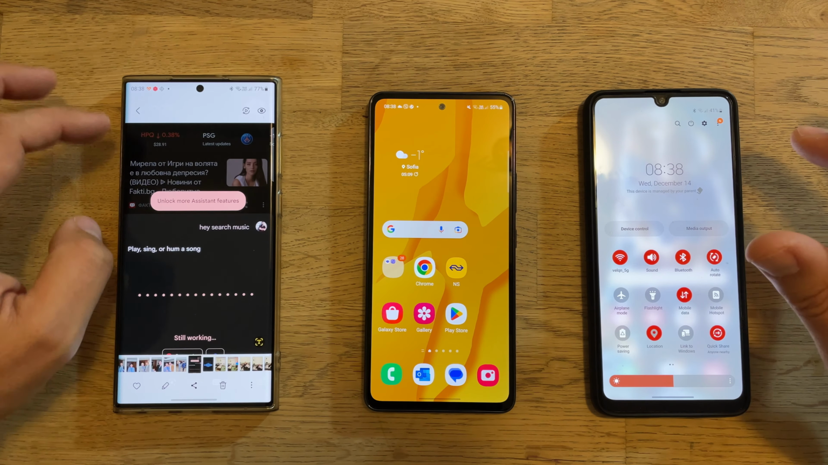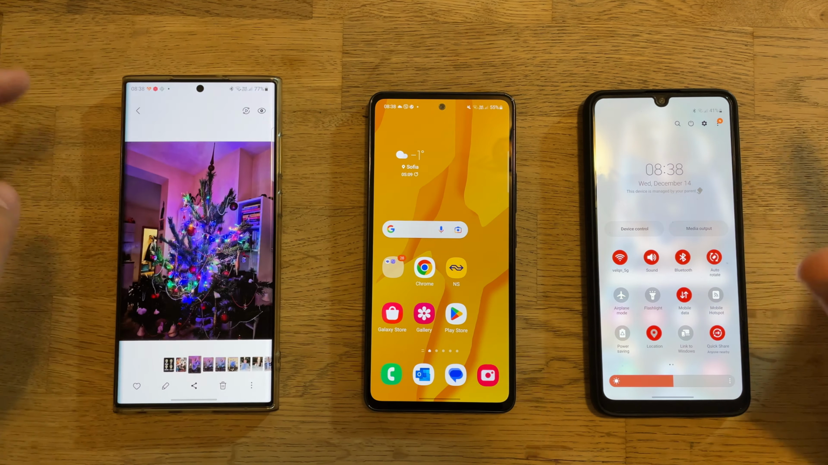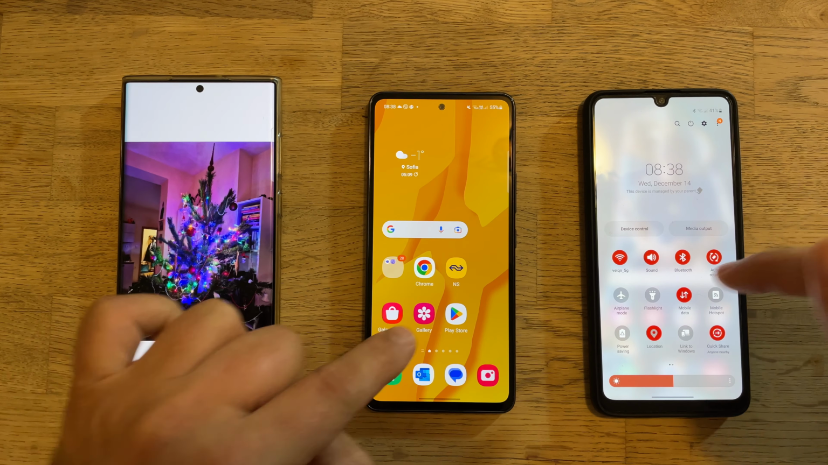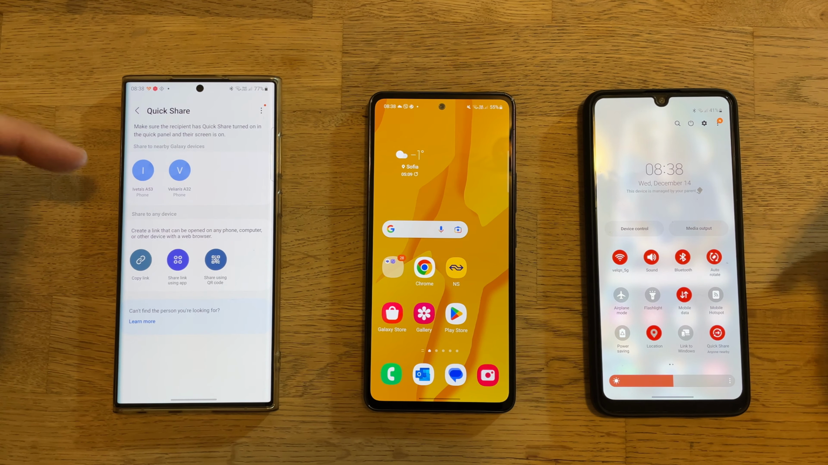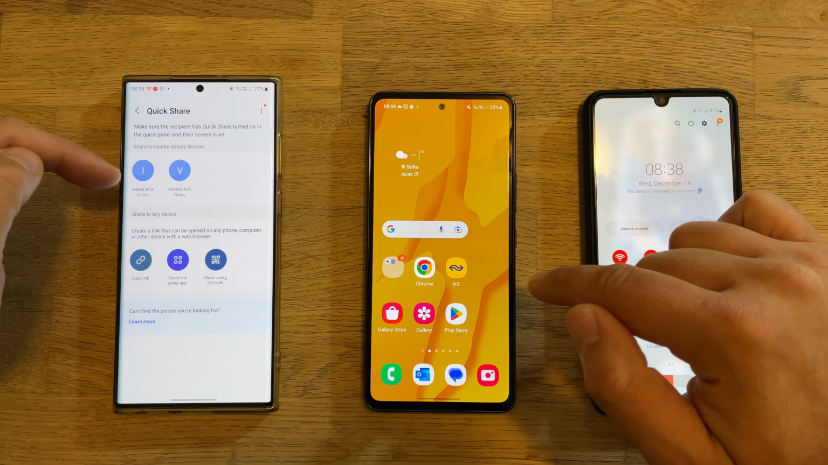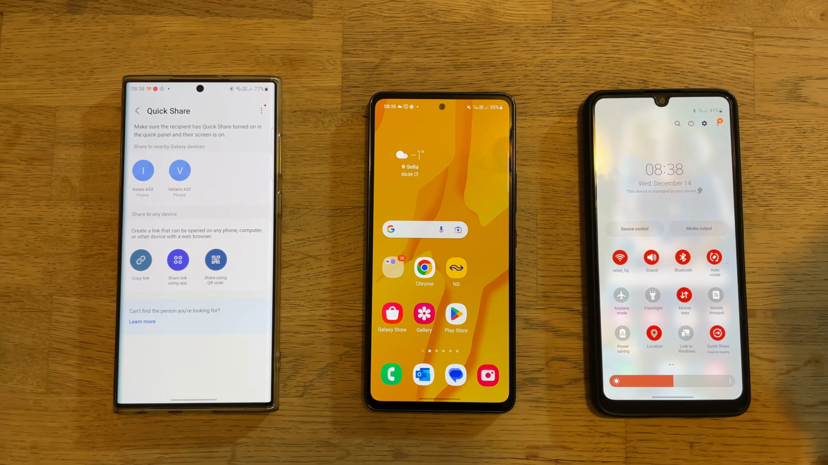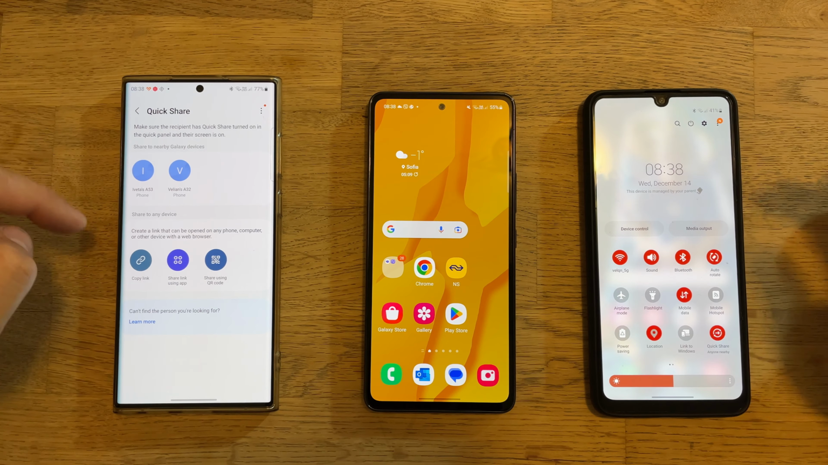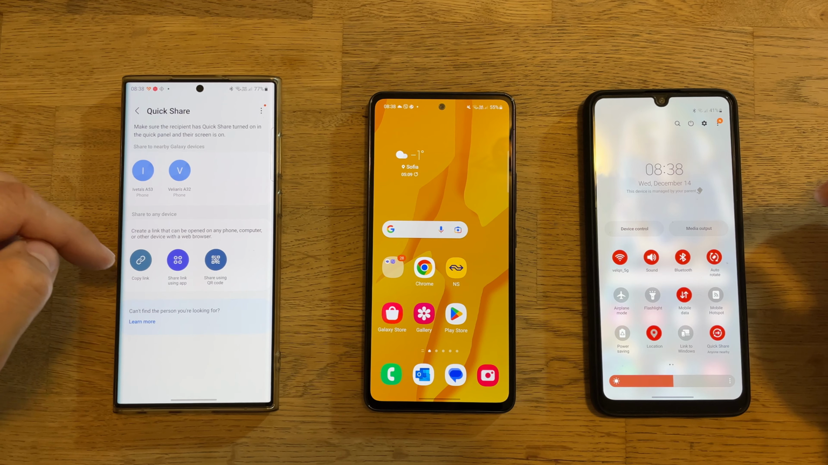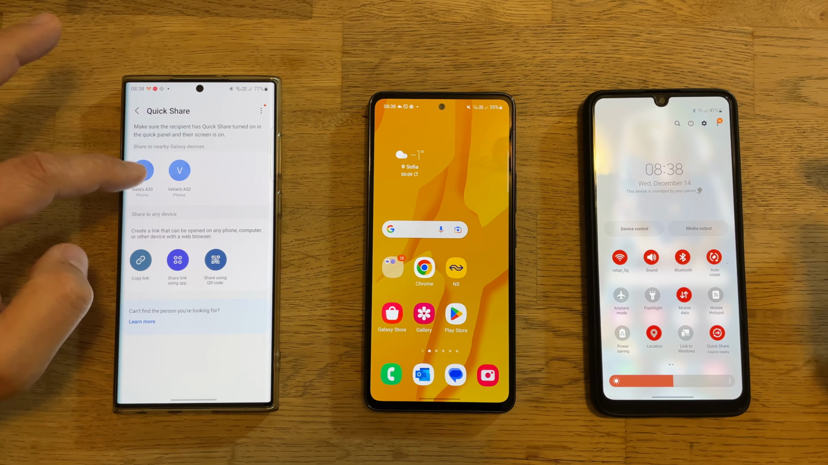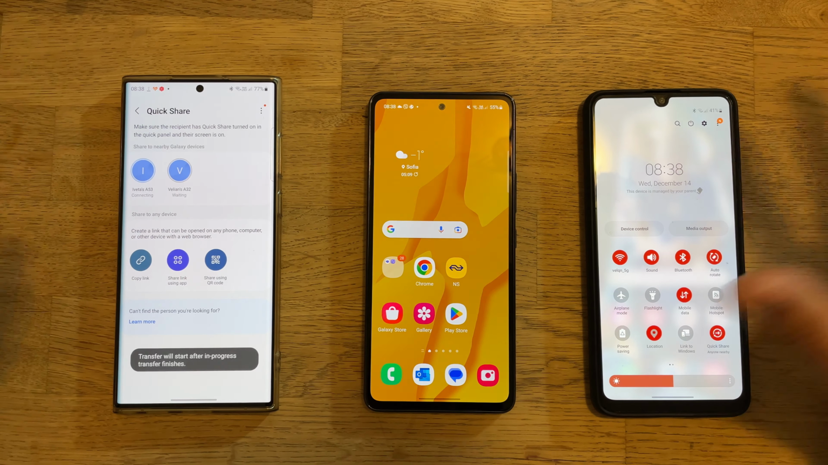I'm going to go now inside my gallery and I'm going to send this file to my other devices, see what happens. All right, so initiating Quick Share. Now I can see this phone, Ivetta's phone and JR's phone, so they are displayed here. Share to any device. Create a link that can be opened on any phone, computer or any other device with a web browser. So let me just try to first initiate a proper sharing.